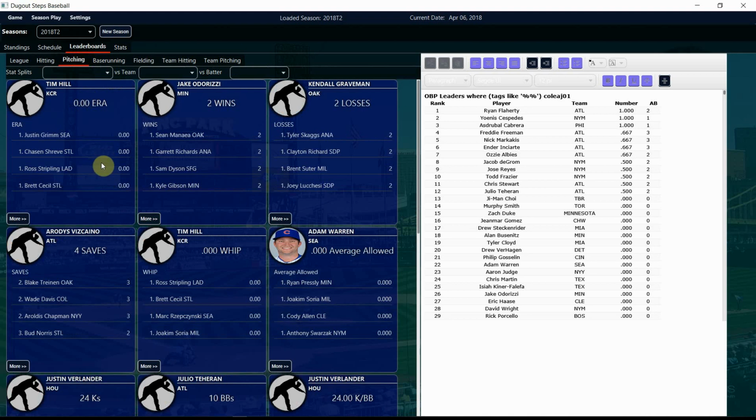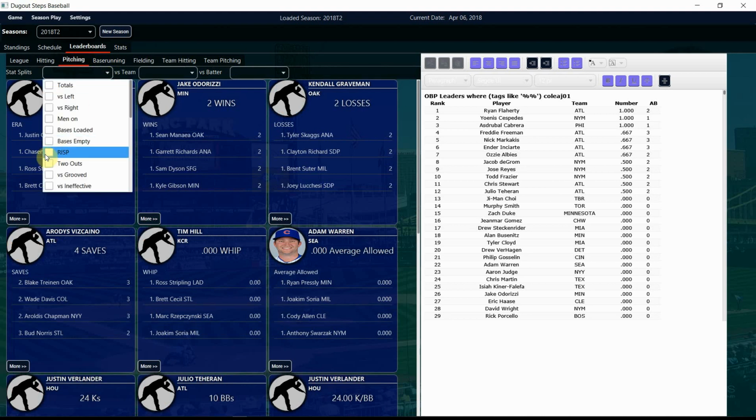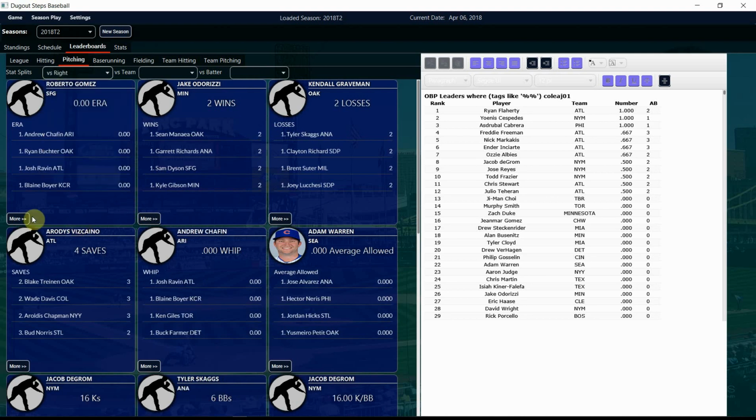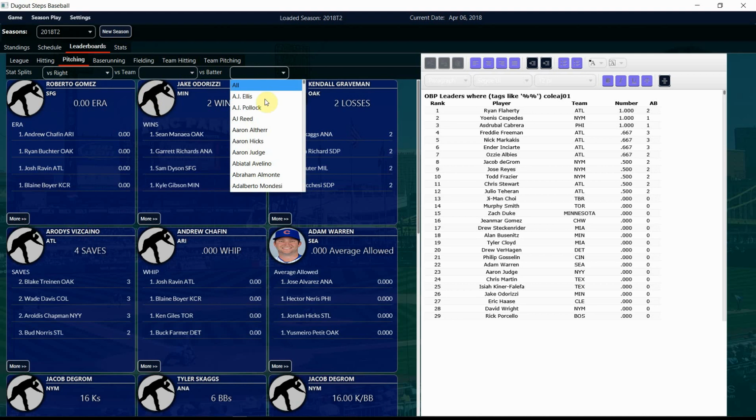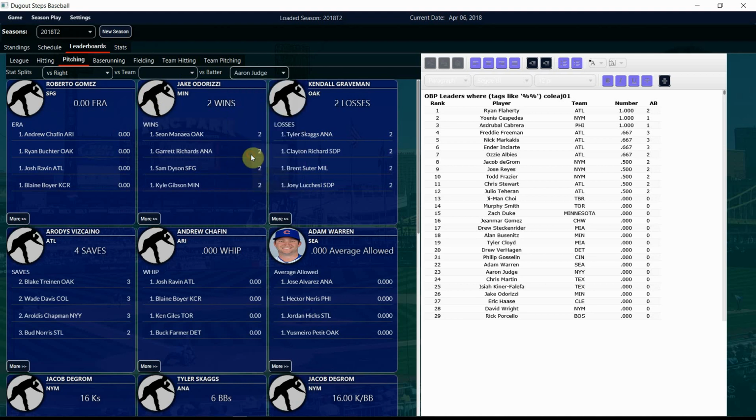Same goes for the pitching statistics. You have the same stat splits available. Pitchers against righties. Against specific batters.